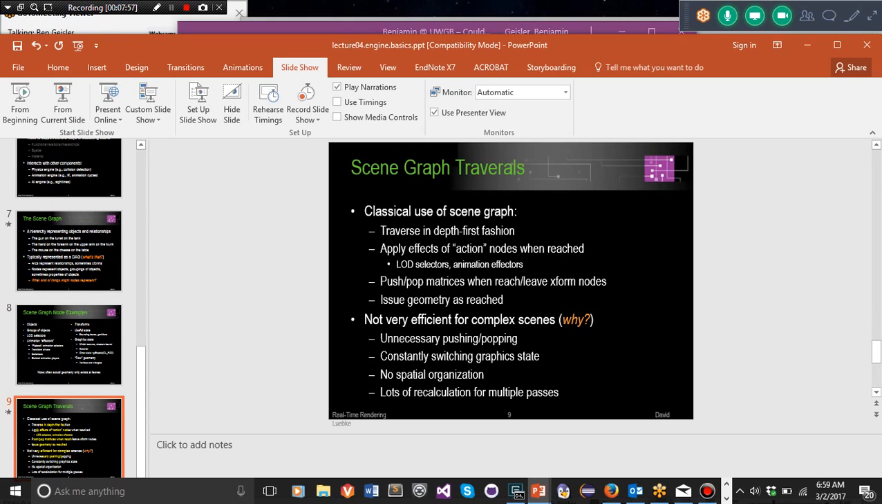Typically we traverse this in a depth-first manner. We start at the top, so like the scene root, looking for example, what's visible in the scene.